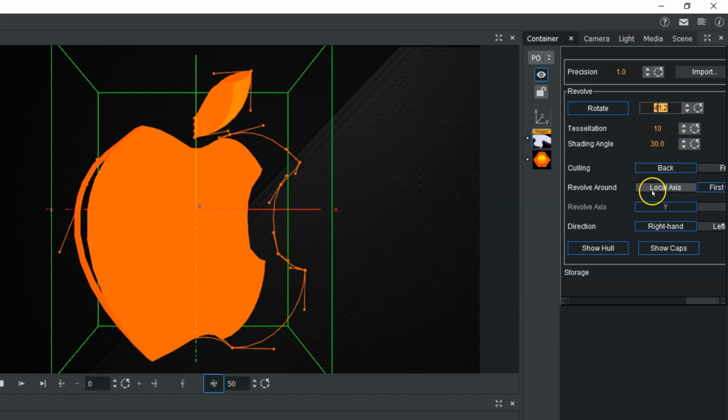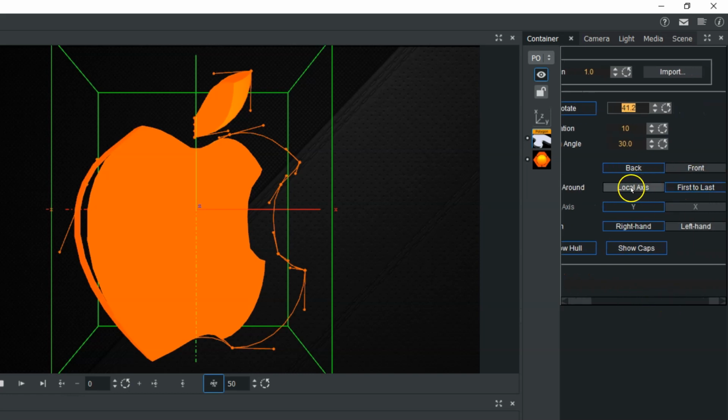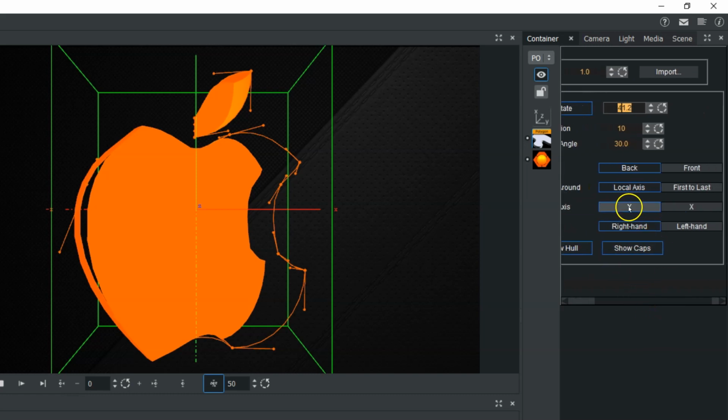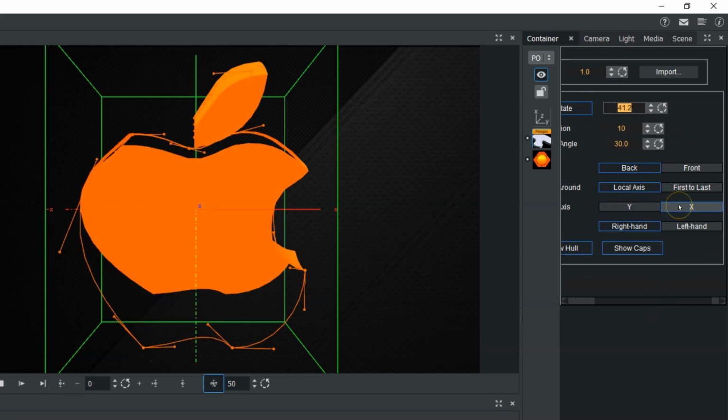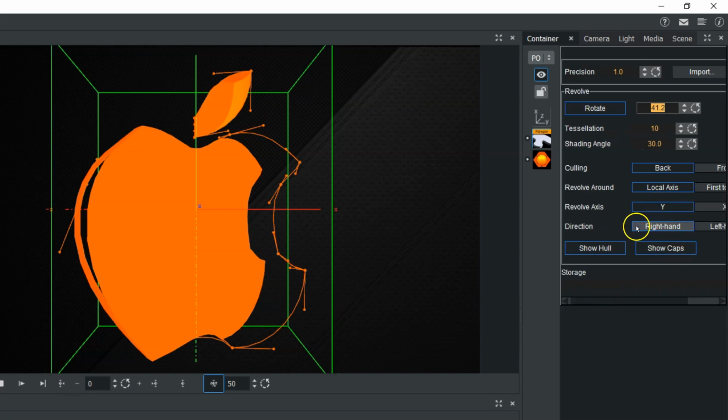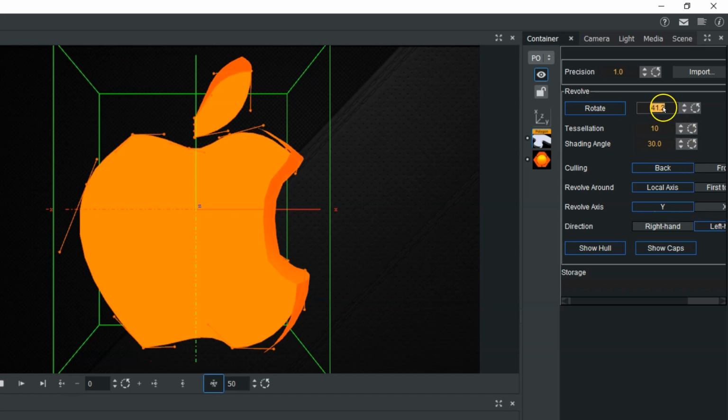For instance, we have a revolve around, we have a local axis or a first to last. So if we change it to local axis, it will make our revolve axis active. And then we have an X and a Y setting here. So we can choose which way we want this to rotate or revolve by choosing the X or the Y. And you also have a direction under here, a right hand or a left hand. Depending which way you have it set, it will go the opposite of the other way.